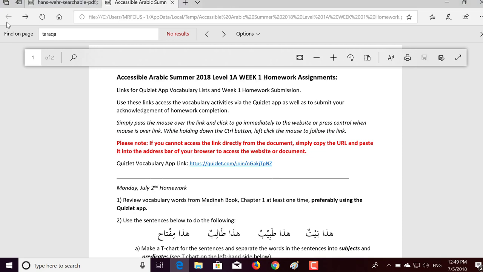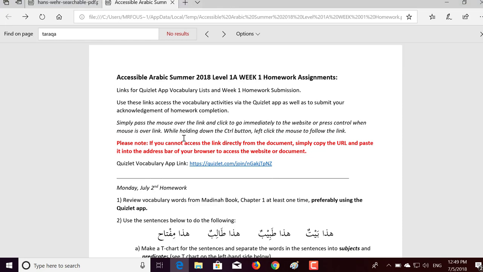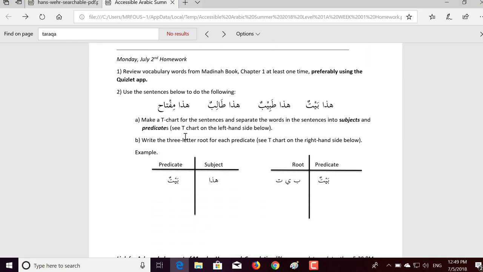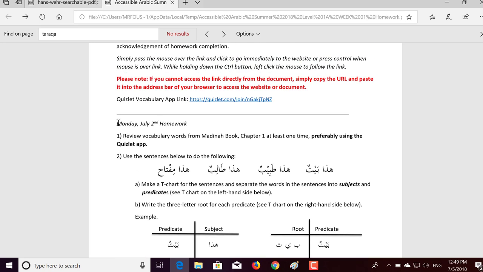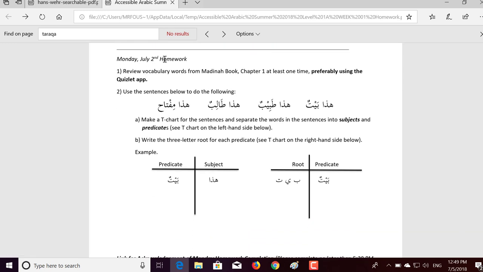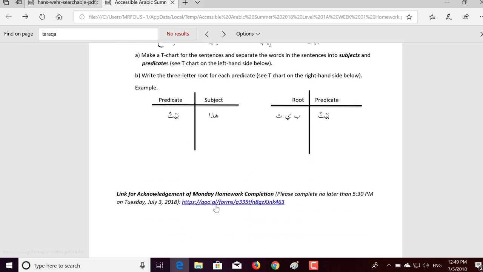So those are two options for being able to open up the different links we have in the page. All right. Now, what we're going to do is we're going to go down. So here, after we get this first line and the Quizlet link, then we get Monday's homework, and then we get the link to submit Monday's homework.